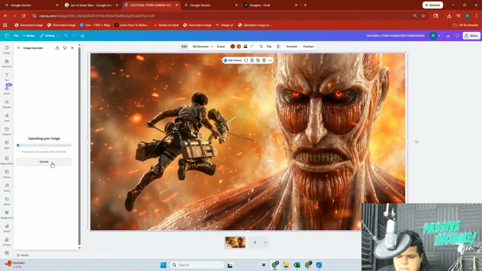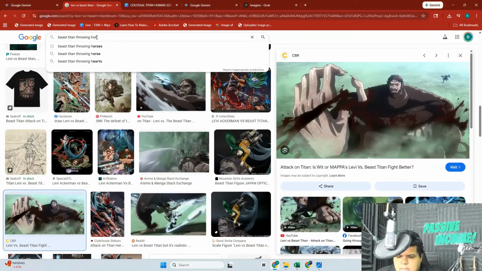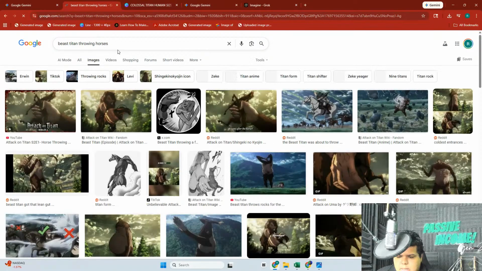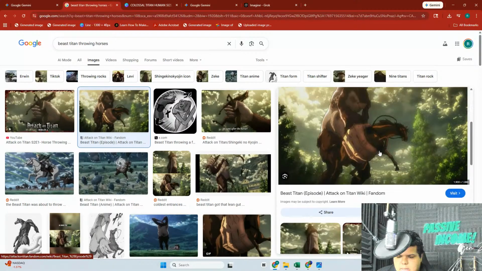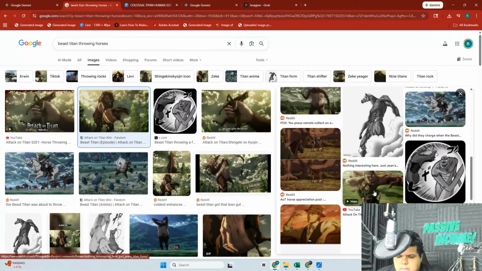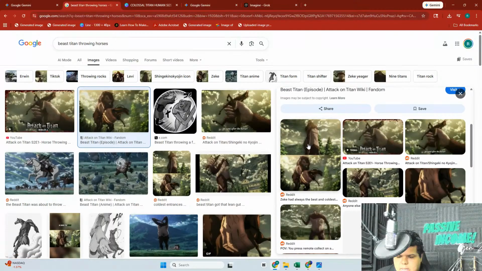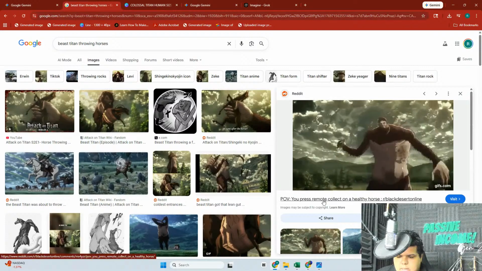I think if I can do one scene, I could definitely do that scene of the Beast Titan throwing horses. You know, that's a crazy scene as well. He took horses and he's just throwing them. You know, he uses them as his weapon. But I gotta find the cool scene. This one is good, but it's a GIF.